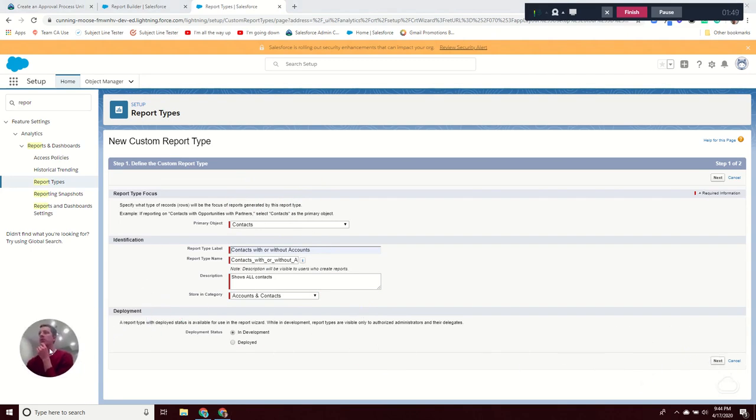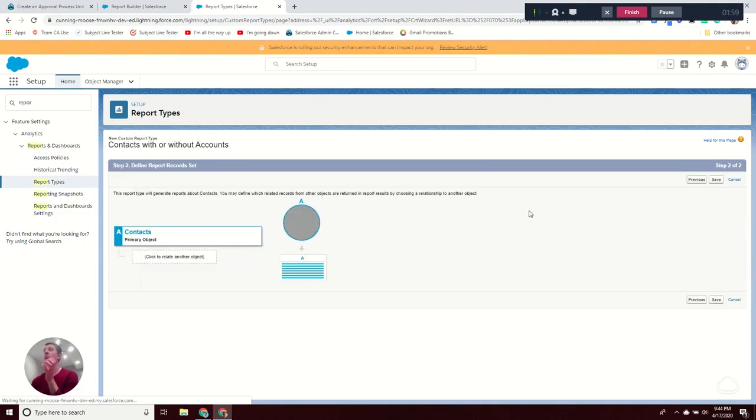Now, when you're building report types, you can leave them in development as you make them the way you want so that nobody else sees them. I'm just going to automatically make it deployed. So if it is deployed, anybody in the org can now see it. All right. Now here you define what kind of records you want pulled in. For this report, I'm just going to leave it because I only want contacts and I want all contacts.